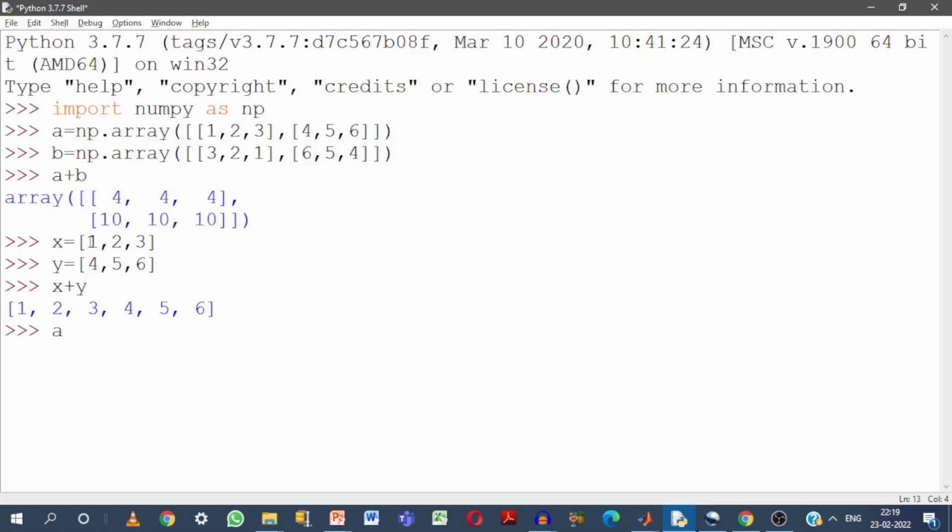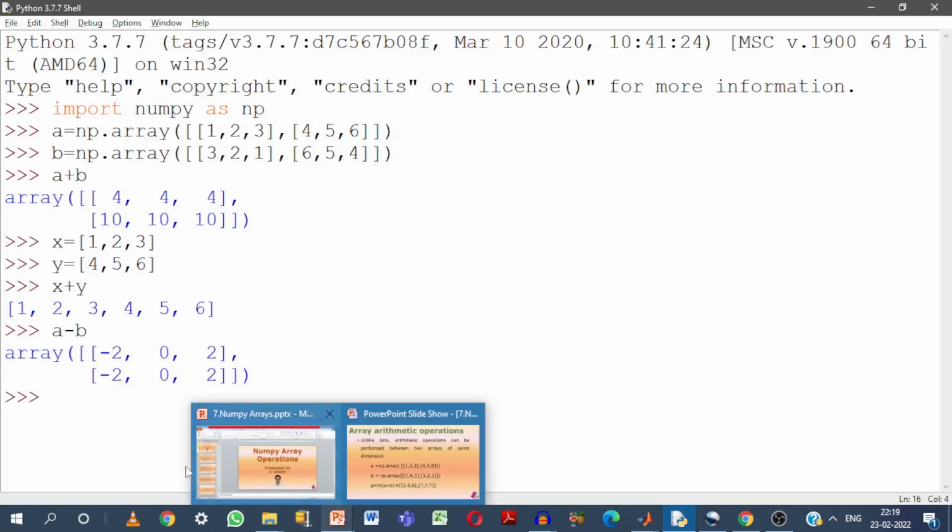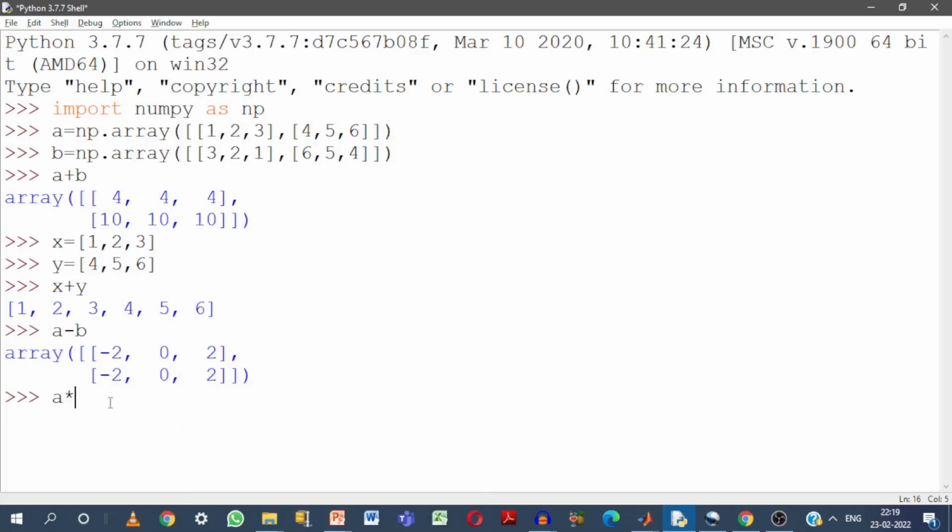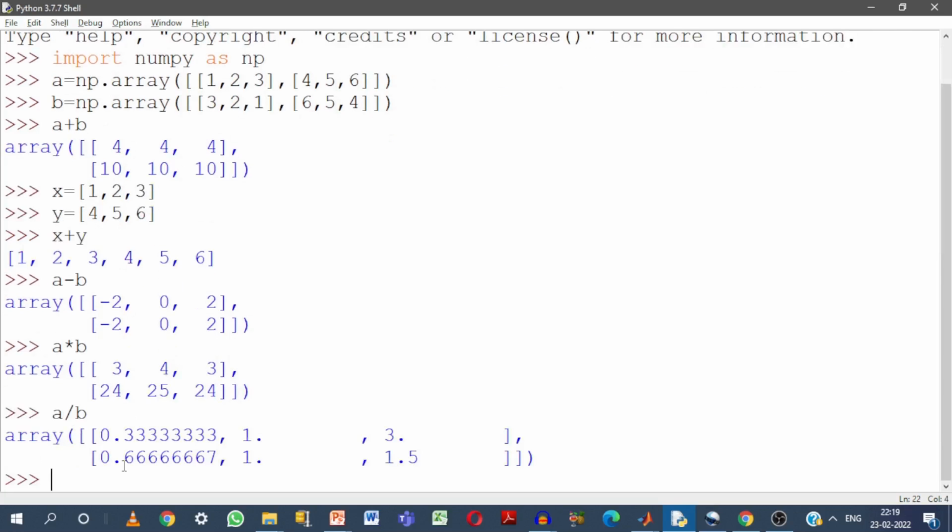Okay. Similarly, you can perform subtraction, A minus B, right? 1 minus 3, minus 2, 2 minus 2, 0, 3 minus 1, 2, 4 minus 6, minus 2, 5 minus 5, 0, 6 minus 4, 2. So that is the subtraction. And you can perform multiplication. 1 into 3, 3, 2 into 2, 4, 3 into 1, 3, 4 into 6, 24, 5 into 5, 25, 6 into 4, 24. That is multiplication. And you can perform division. So all the basic arithmetic operations you can perform.